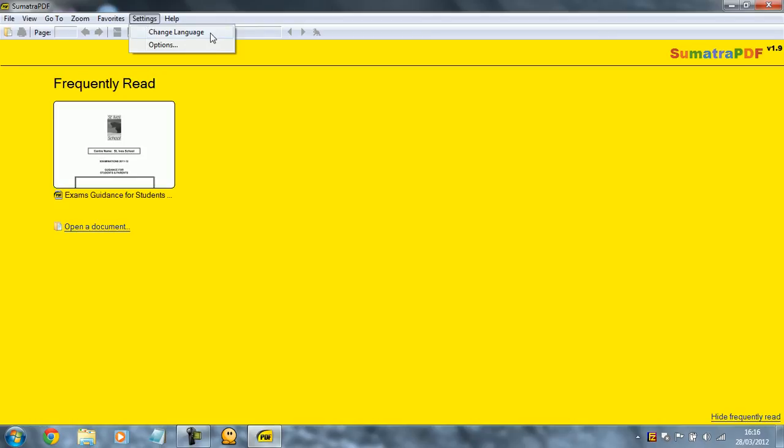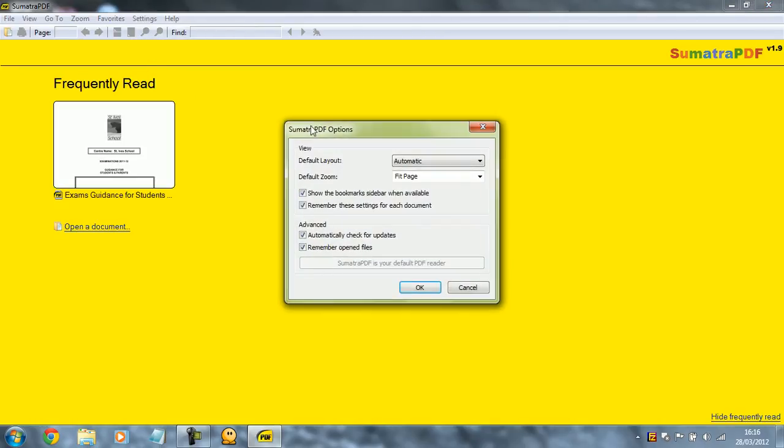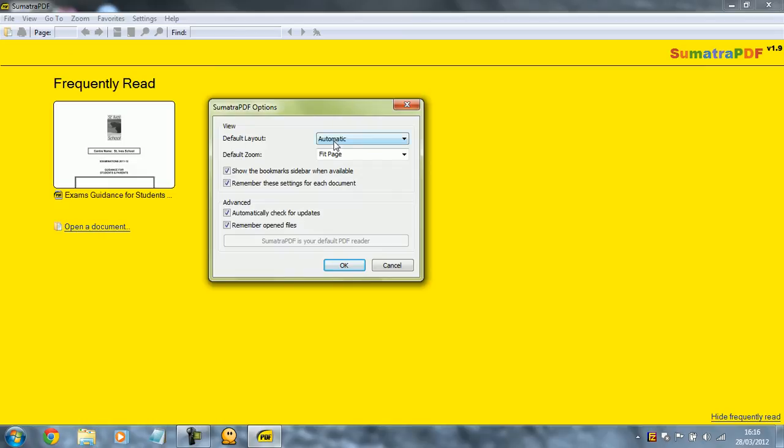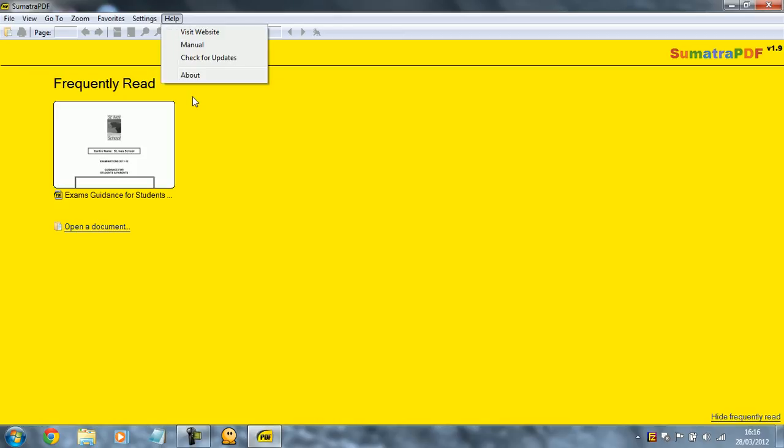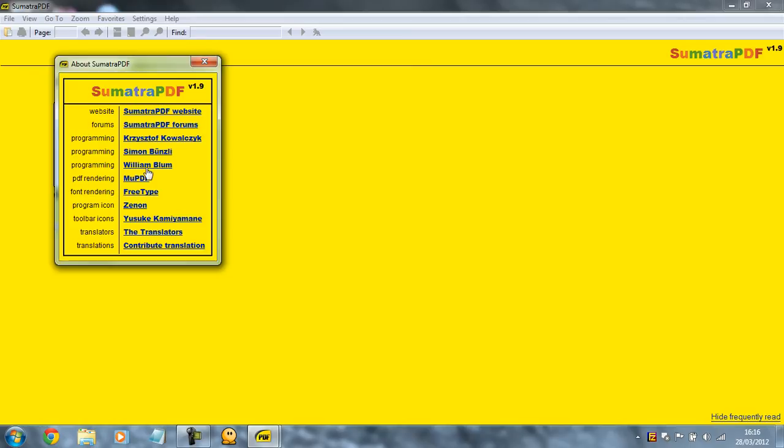You can change the language. Options are pretty simple. I have left the layout on automatic. Default zoom is fit page. And there's show the side bookmarks. Remember these settings. Automatically check for updates. Remember open files. And there's a button here to set Sumatra PDF as your default PDF reader. So you can check for updates, and you've got about right here.